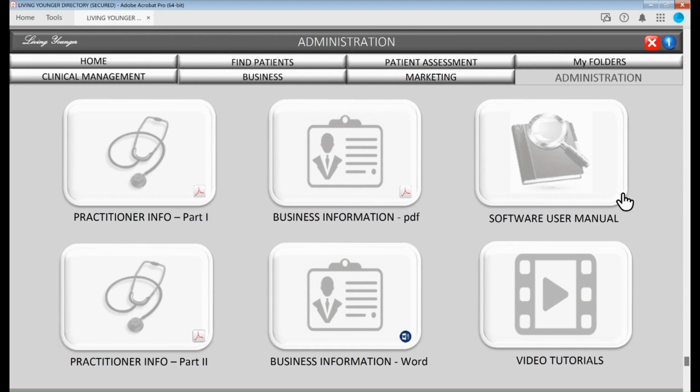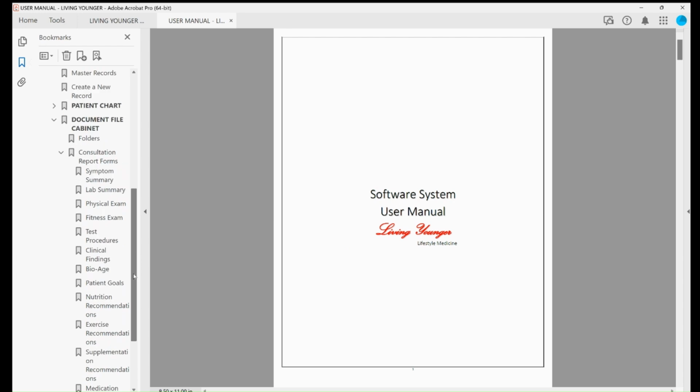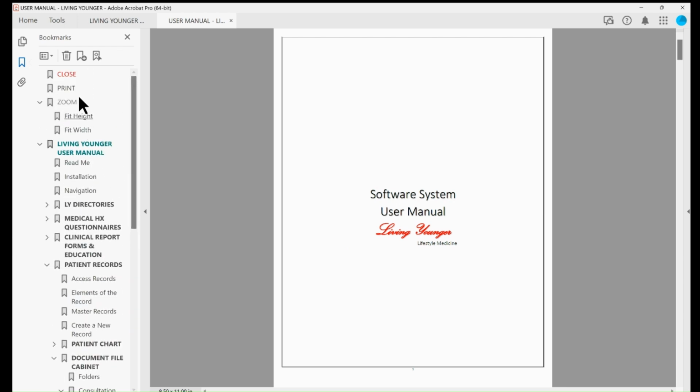You received a hard copy of the software user manual. The digital version is also integrated into this system and is accessible at any time from the administration directory. When you open it, you'll navigate and search using the navigation panel on the left.